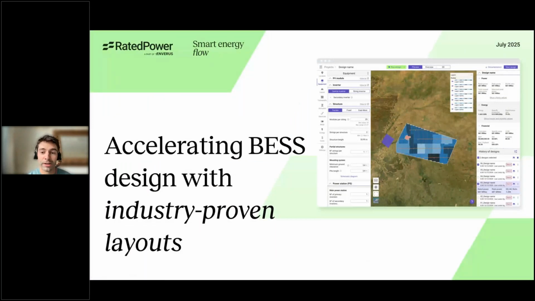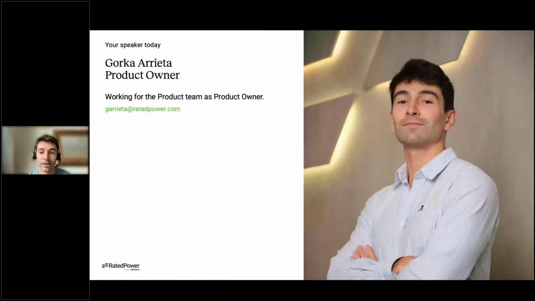Today's topic is going to be accelerating battery energy storage system design with industry-proven layouts. I will be your speaker today. I'm Gorka. I'm the product owner at RatedPower. I work with the product team and all the developers to bring you all the features related to battery storage.